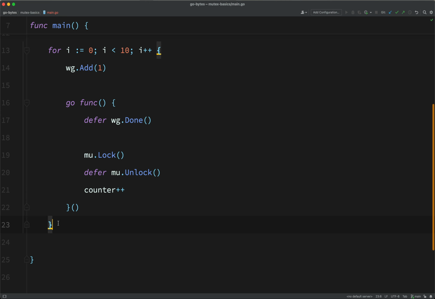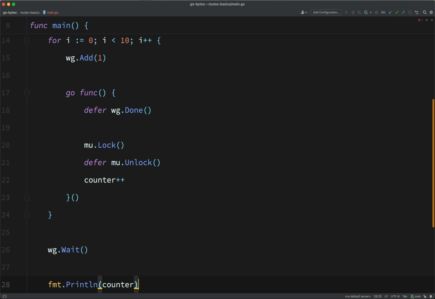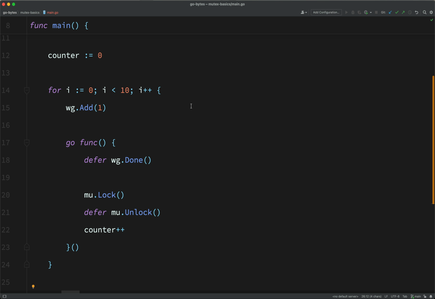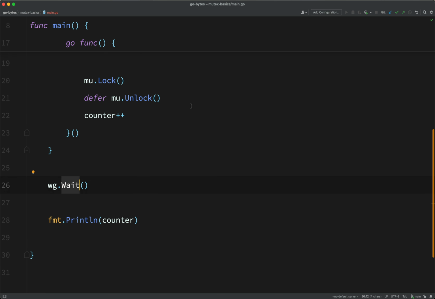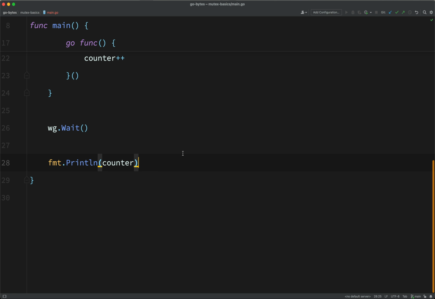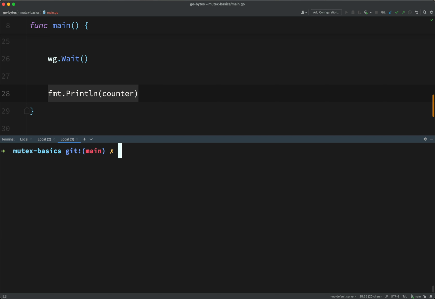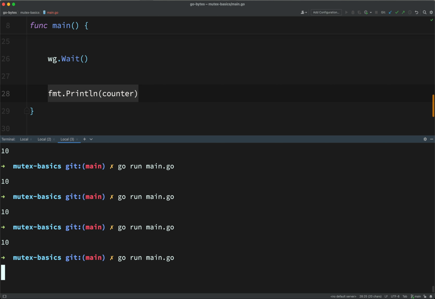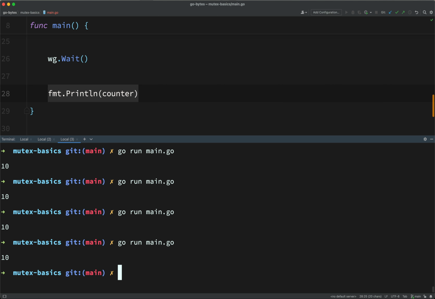And then the very last thing we need to do is call wait, so that this blocks and the main function does not complete before all goroutines are completed. Again, make sure you check out the wait group video for that. And then at the very end, we're just going to print out the counter, and hopefully this should have a value of 10. Let's go and run this. Go run main.go, and indeed we do get 10. Let's make sure that we are consistent 10s all the way.